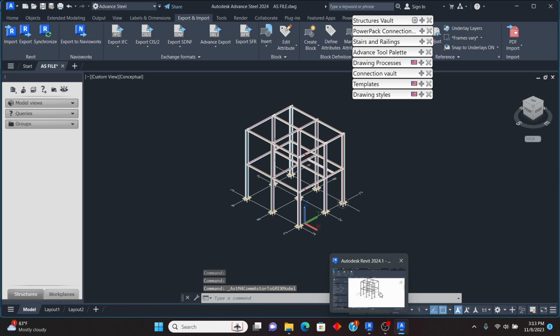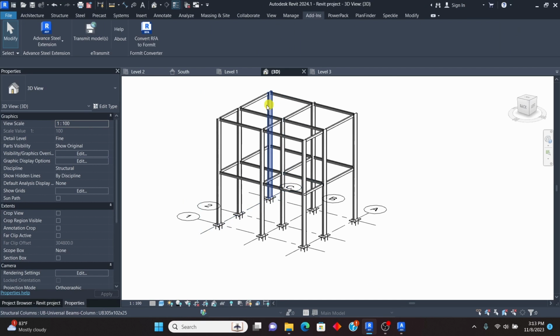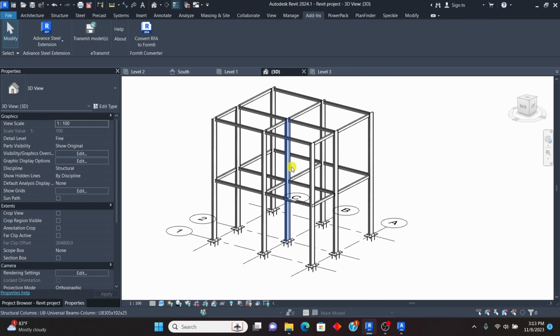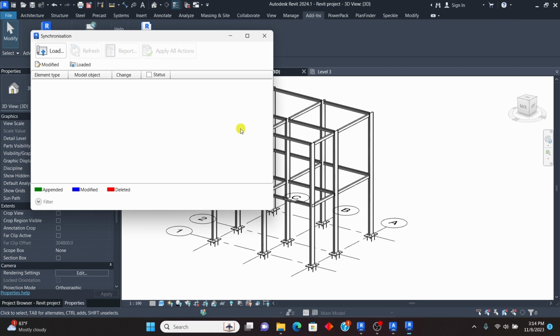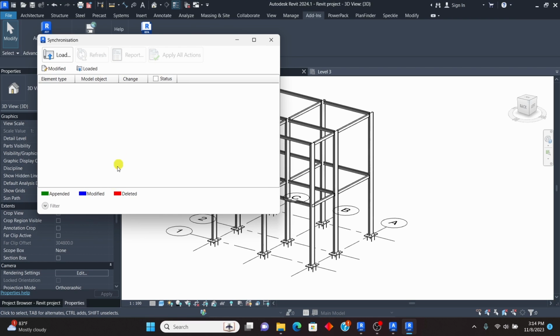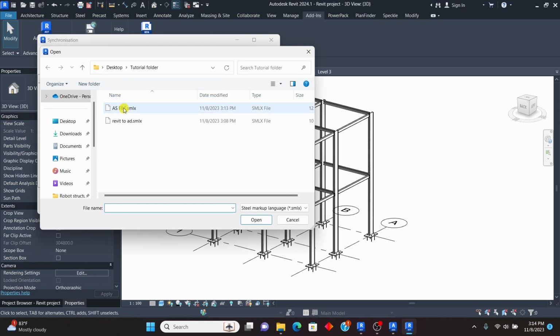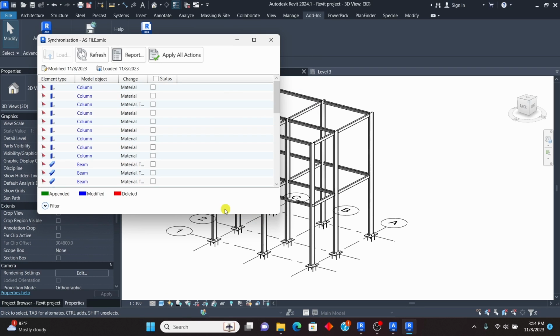Then I'll go back to Revit now, and this time I have to synchronize so that those changes can come here. I just need to go there and click on synchronize. Right, once you have this box, make sure that you load what you saved. This is the one, AS file, and click on open. Right, you can see that we have appended, modified, deleted.